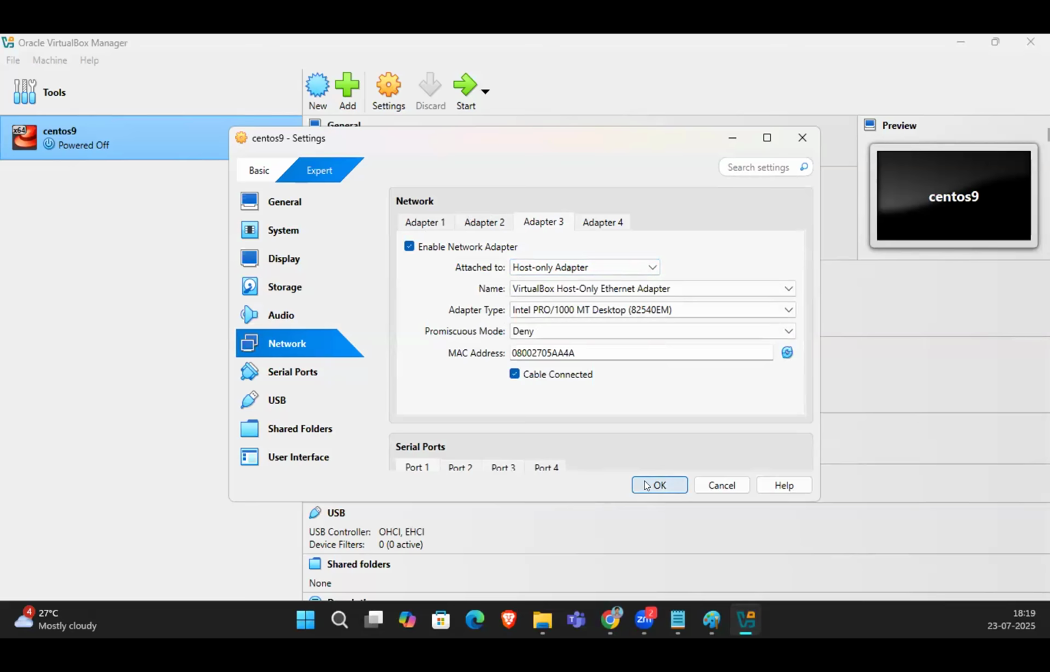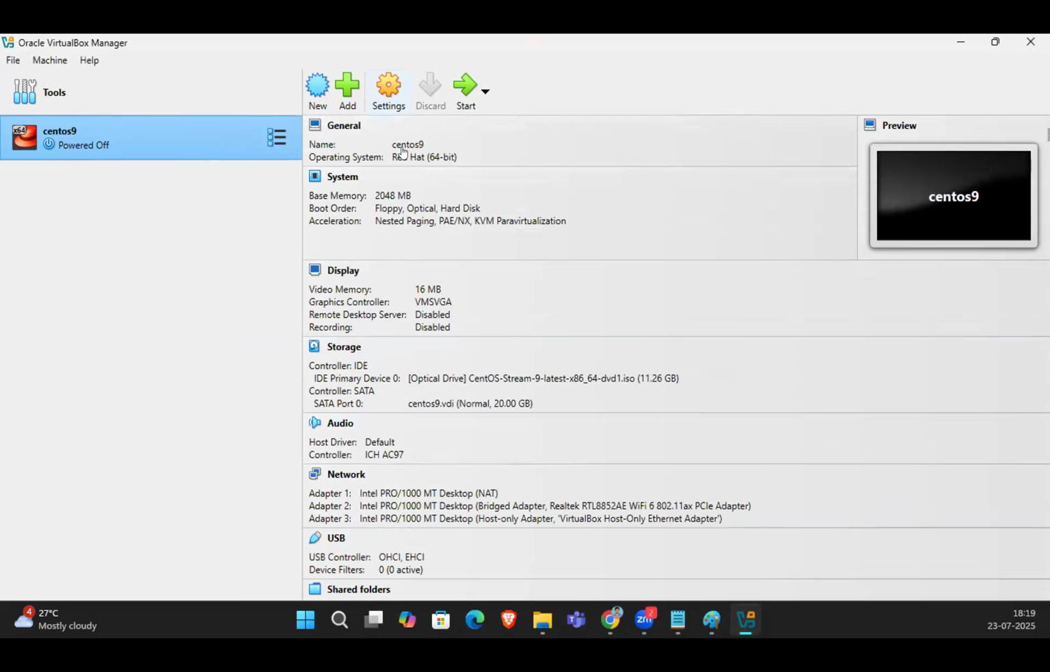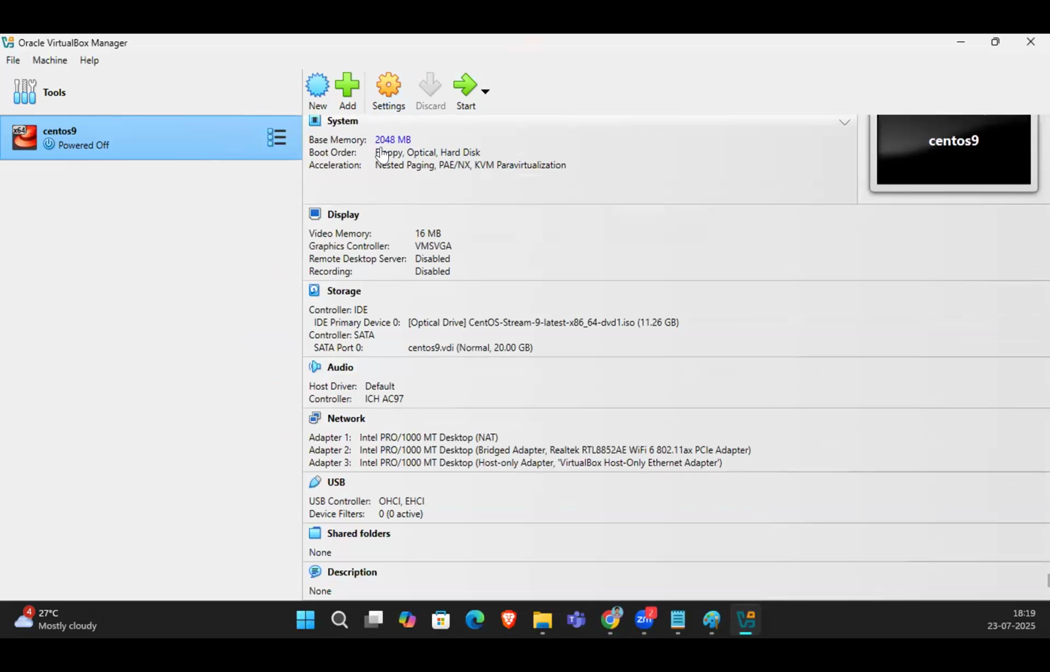Okay, so you see, the name is CentOS 9, Red Hat 64-bit, and you took 2 GB of RAM and one processor. This is the IDE optical drive for installing CentOS on this hard disk. We added the network, right? So we added all the details to install CentOS 9. Then just click Start.